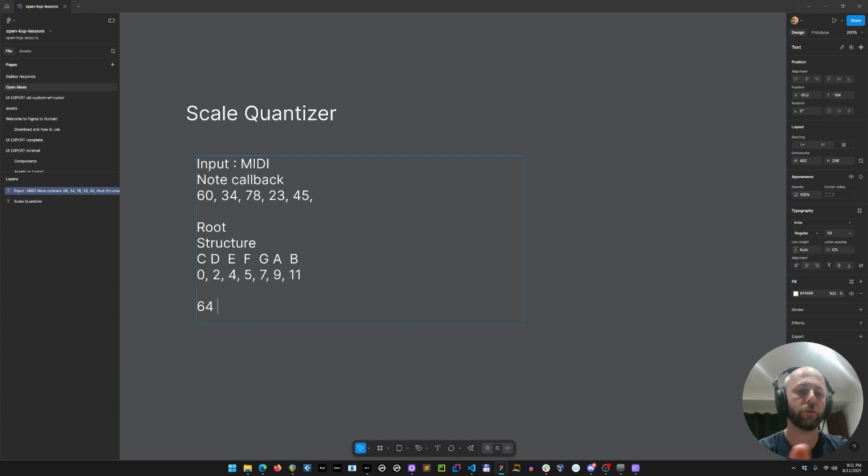Well, we use this mathematical operation called modulo. The modulo is when you divide a number by another number and you take the remainder of it. So 64 modulo 12, well, 60 divided by 12 is 5, and the remainder will be 4, right? The remainder of this division. So in this case, 64 is the note E. Okay, so this part is easy, no problem.